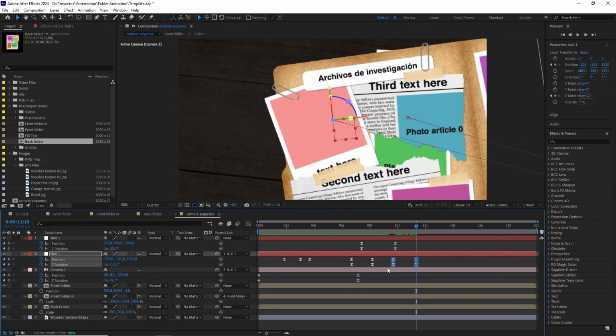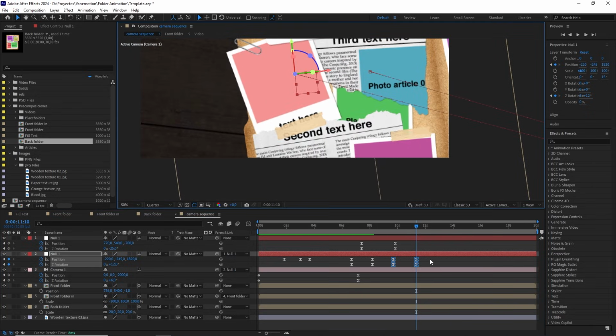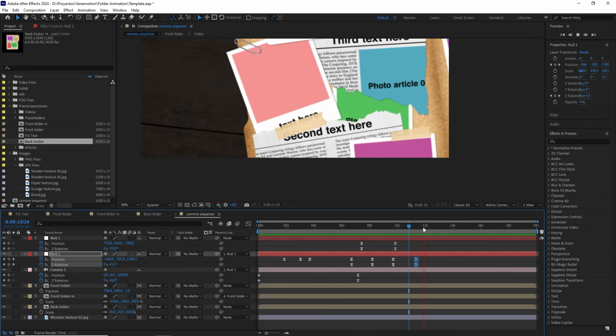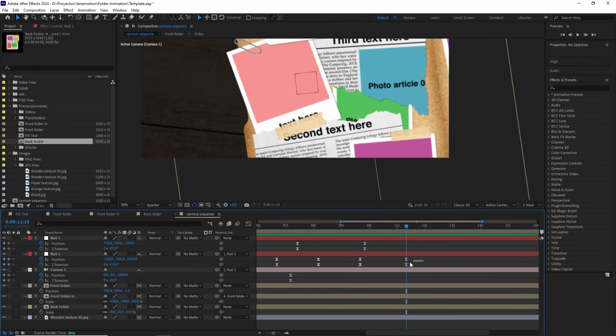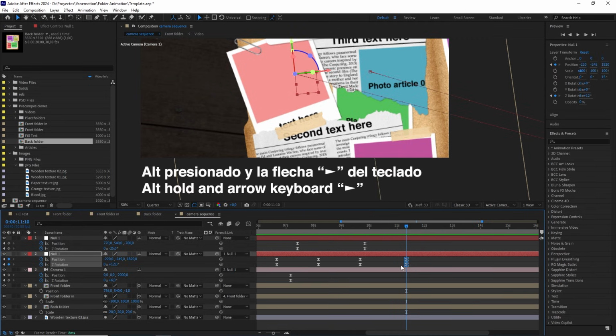We smooth all these keyframes with F9. Just like before, to prevent the animation from stopping abruptly when reaching these keyframes, we'll do the following. Select them and move them 10 frames to the right. We can do this by holding down the Alt key and pressing the arrow keys.